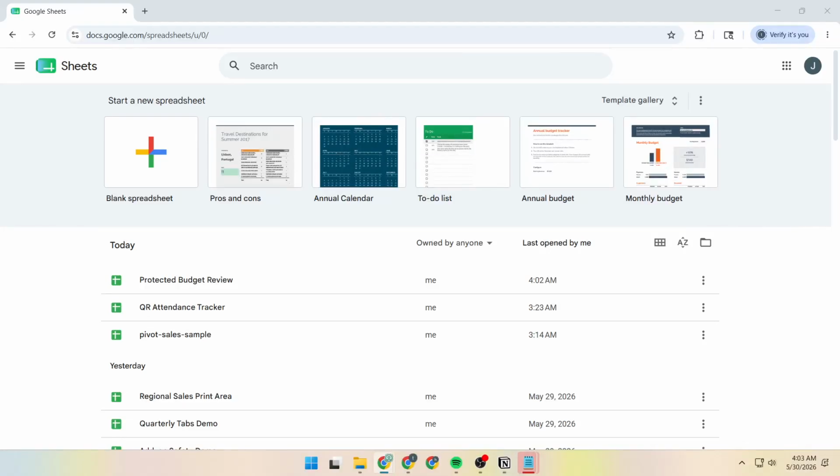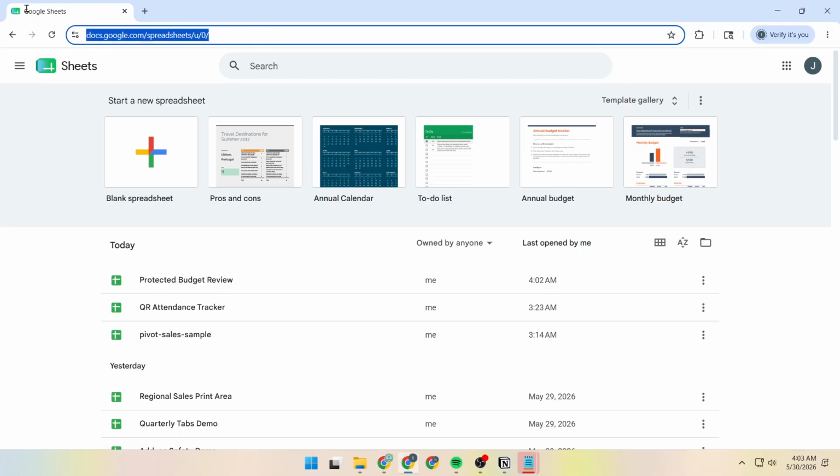In today's video, I'm going to teach you how to create and analyze pivot tables in Google Sheets. Let's jump right in. Start by opening Google Sheets in your browser. Once it loads, click the spreadsheet you want to work with so it opens up on screen.